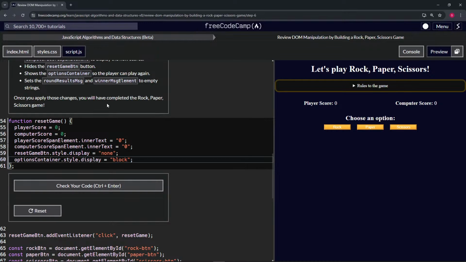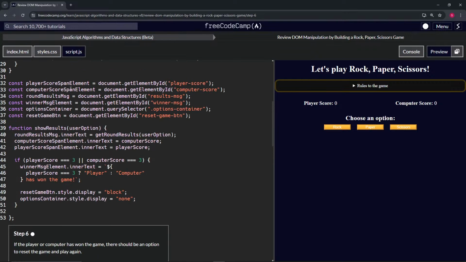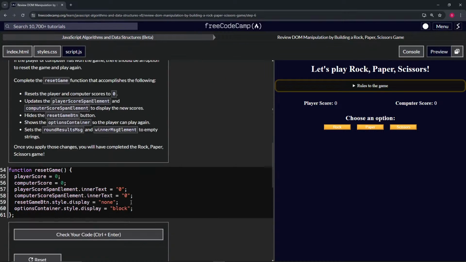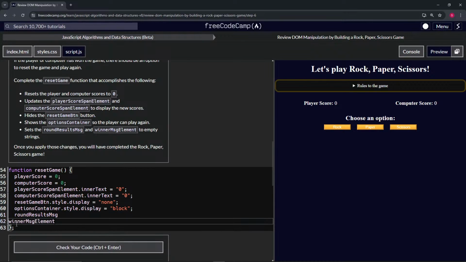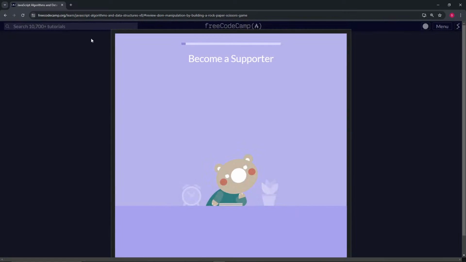All right. And now we're going to set round result message and winner message element to empty strings. So we'll get round result message. All right. Hold down Alt, get this one, copy, drop it, and then we'll tab it over, click this one, hold down Alt, click this one, dot inner text, now equals an empty string, and cap it off with a semicolon. That should take care of business. Check the code. Looks good. And submit it.